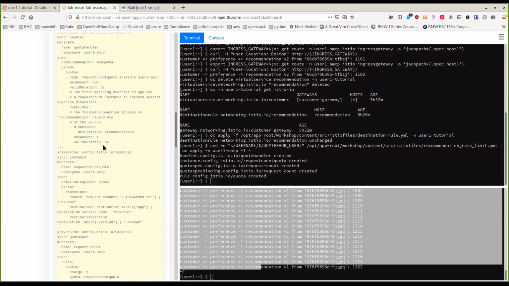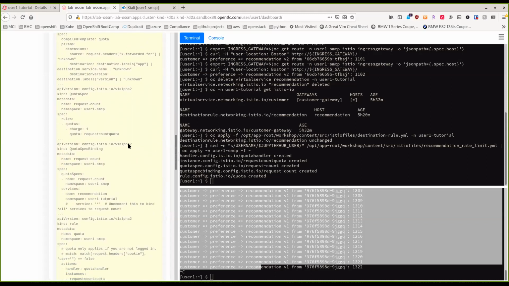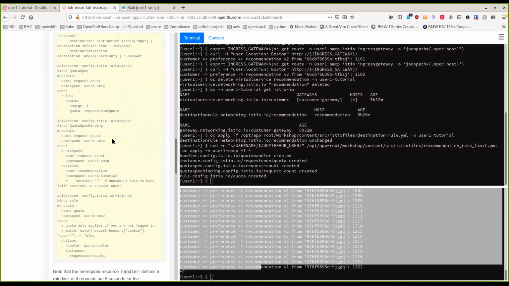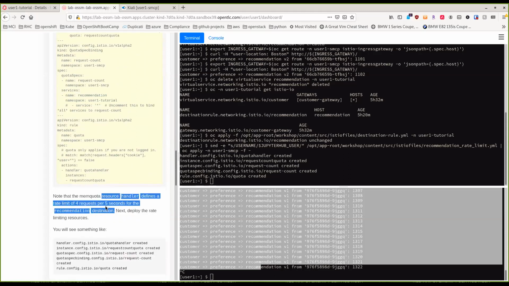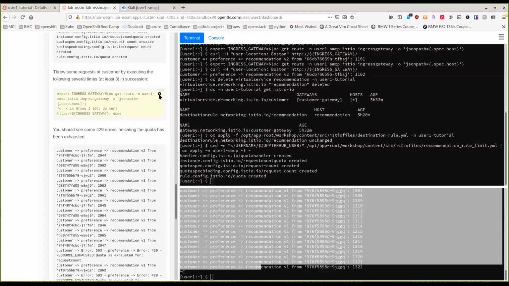And what we're really looking at here is this override right here: for the destination of recommendation, we're going to have a 5-second duration with a max of this one connection. And then down here, where is it? This is where we bind it, and we bind it into our recommendation service, so that everything handles that.